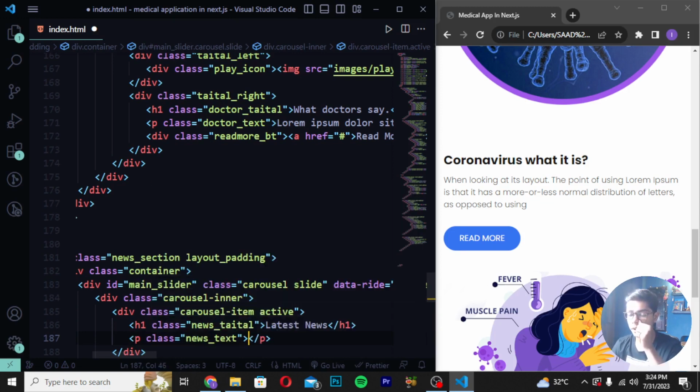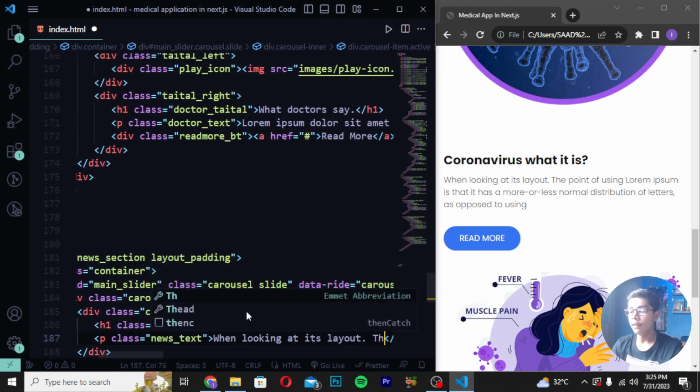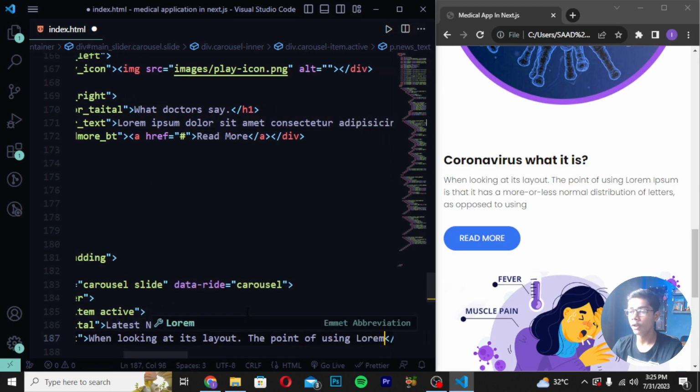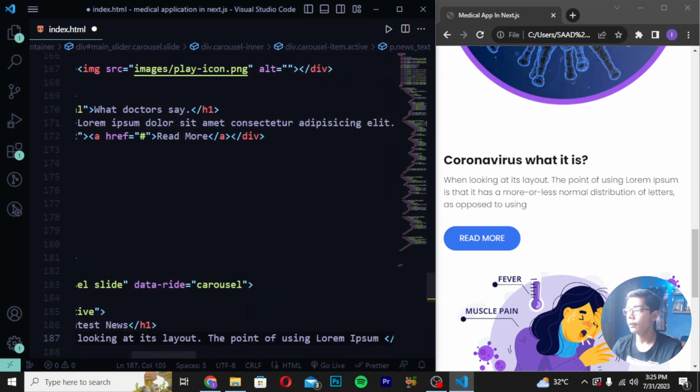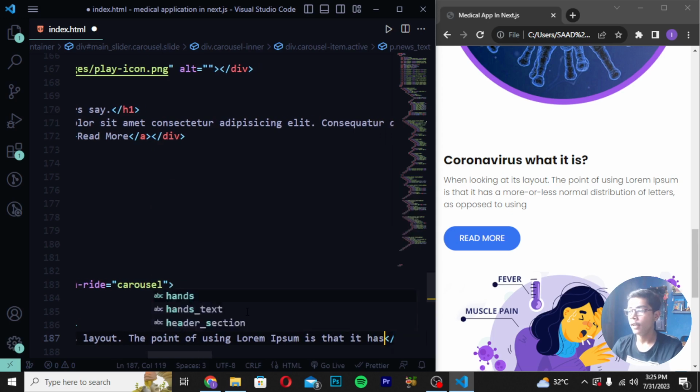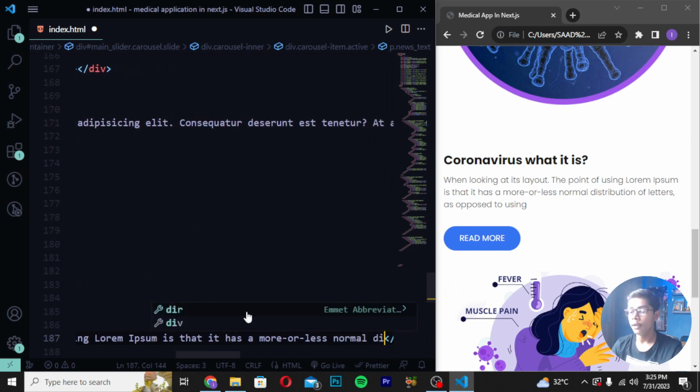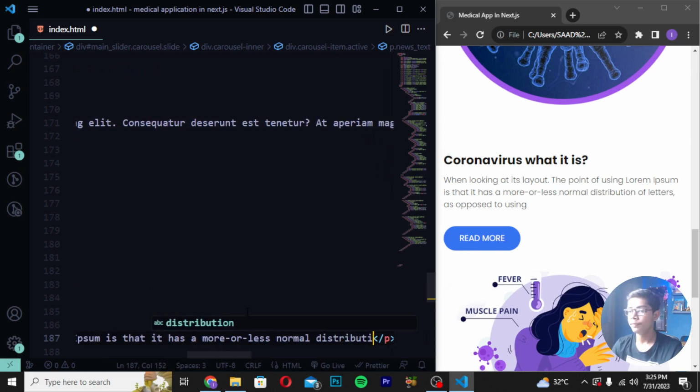Then you have to move down and write here p tag, write news text. So I will be writing news_text. Then in the p tag I will be writing when looking at its layout. Then I will be writing the point. So here I will be writing the point of using lorem ipsum is that it has a more or less normal distribution of letters, as opposed to using like this.